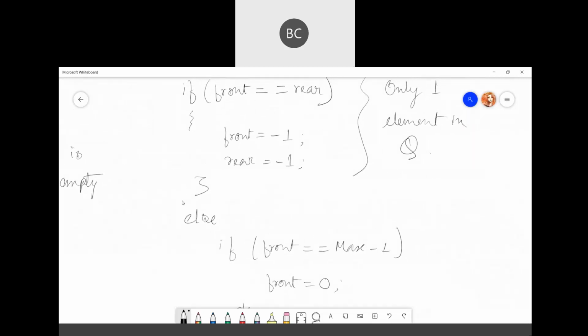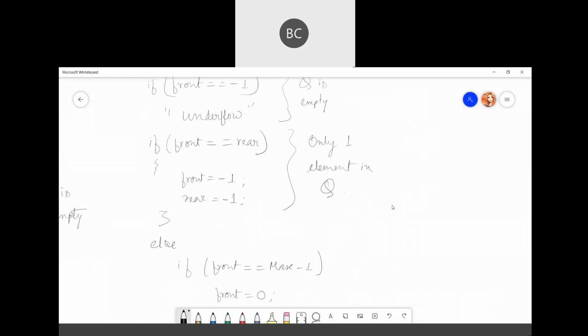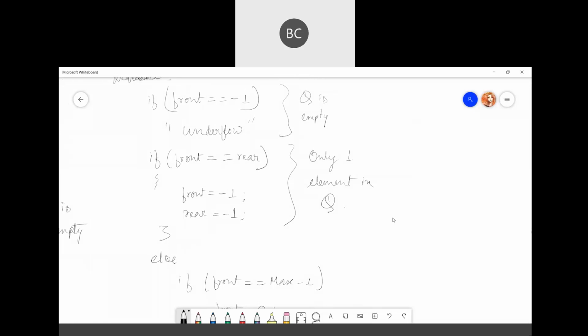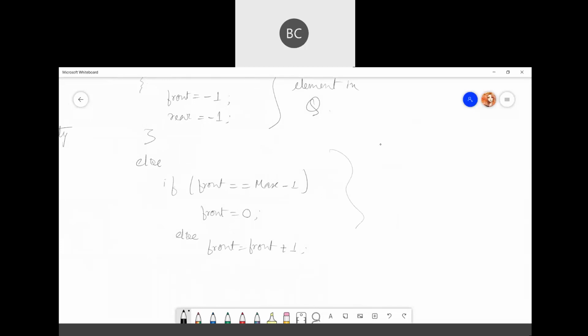So two conditions we check: whether it is empty or not. If it is not empty, then we have to check the other conditions. If the queue is full, we have to check whether there is just one element or more than one element. Is it clear? All the conditions and all?